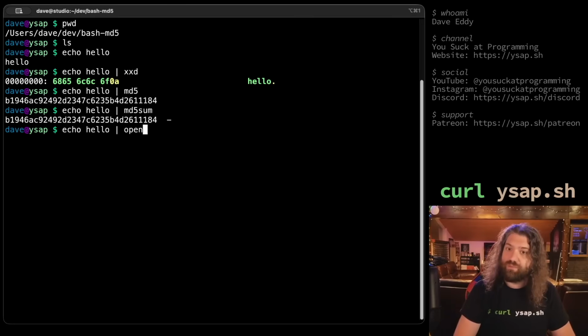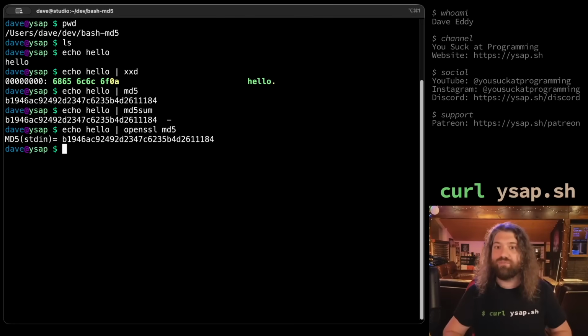If you don't have that, you'll probably have OpenSSL MD5, and there you go. You can see that the MD5 of standard in is this. They're all the same, B19, B19, B19. I'm just looking at the first couple of characters.